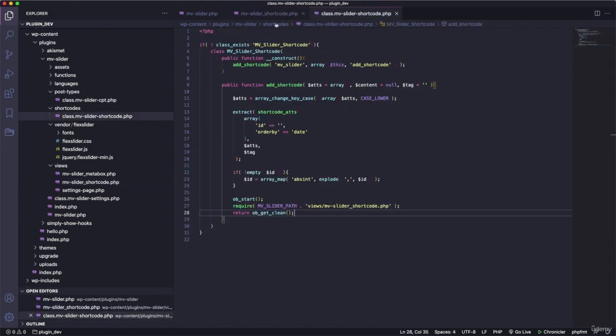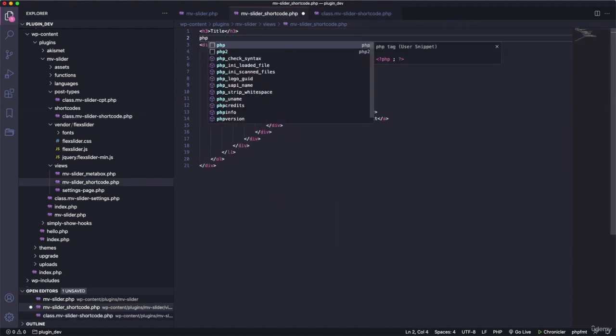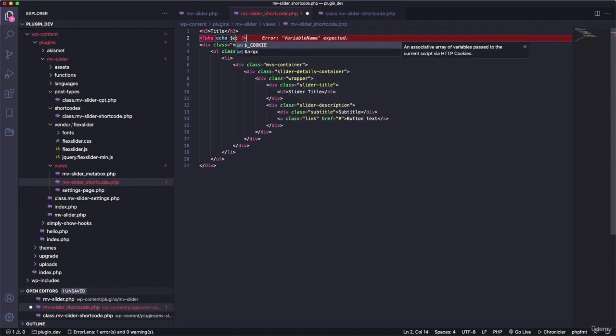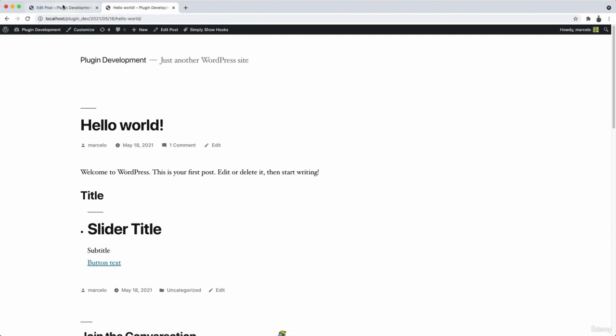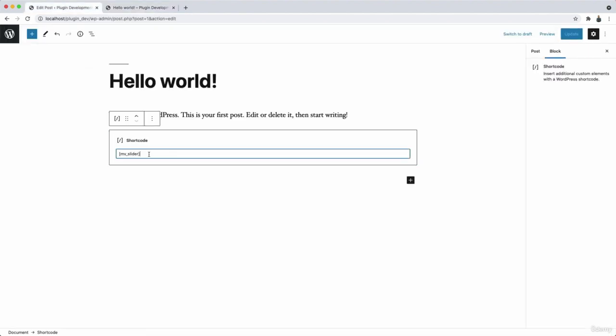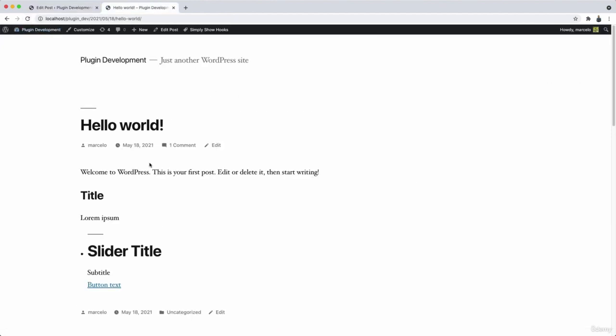Well, here inside the add shortcode function, we can refer to the shortcode content as content. So if I do an echo here in content, I'll get the shortcode content. So let's do that. Now there on the Hello World page, I'm going to modify the shortcode like this. Now the content is showing up here, right?